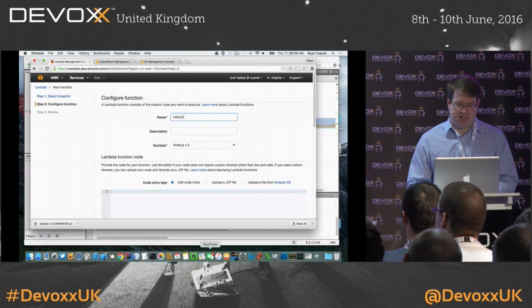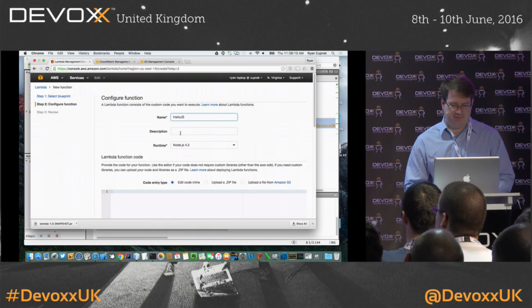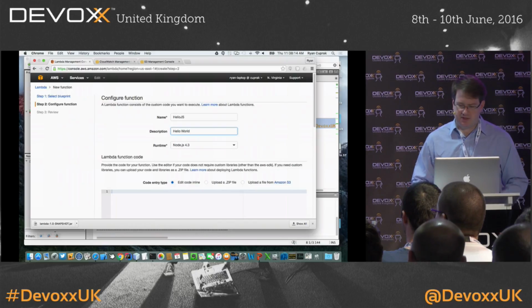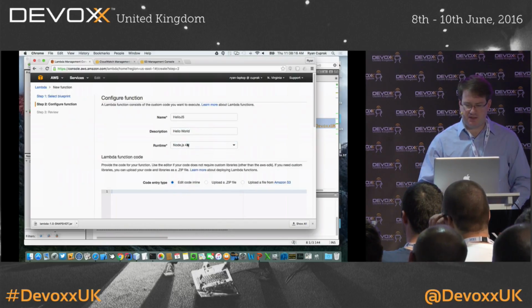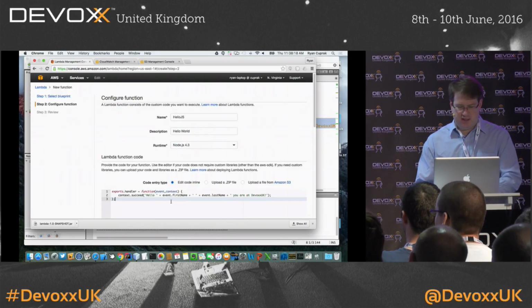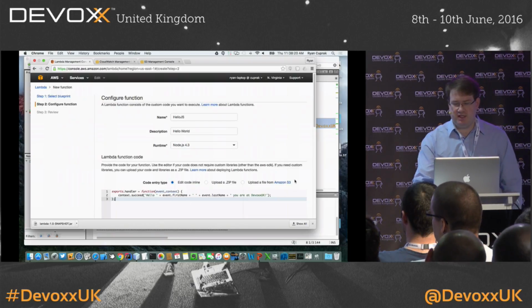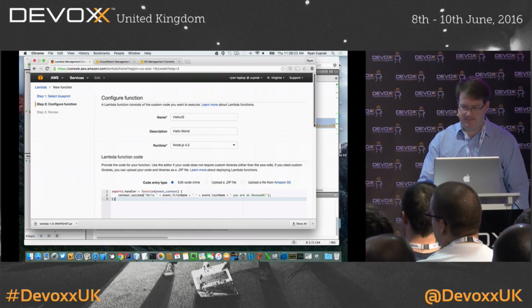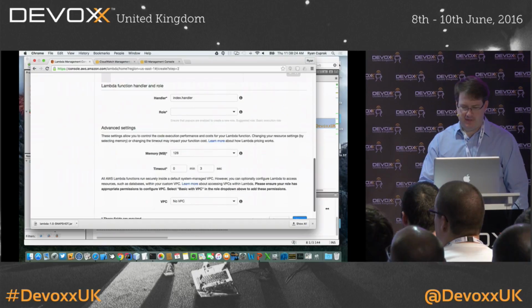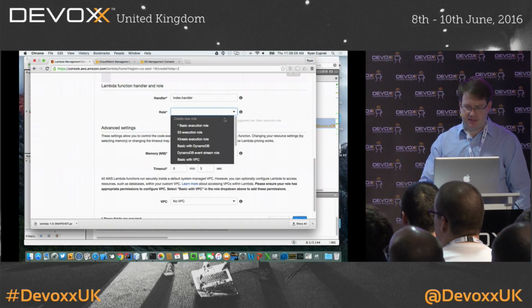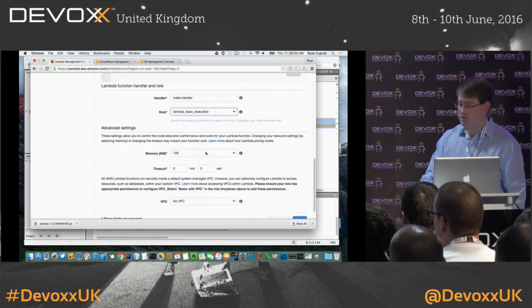Give my function a name. And because it's JavaScript, I'm going to stick with Node.js. I'm going to drop the code inline. Okay. And I have some settings here, so I have to select a role. I've previously set up an Amazon role. This is just a basic one that comes with it.